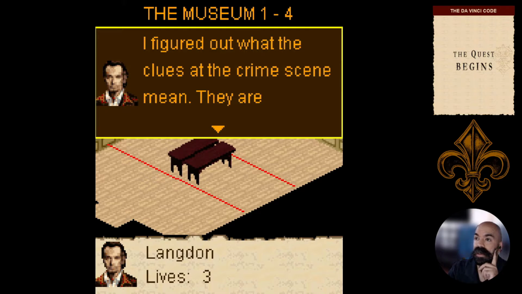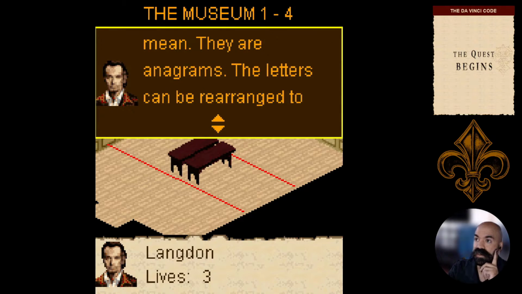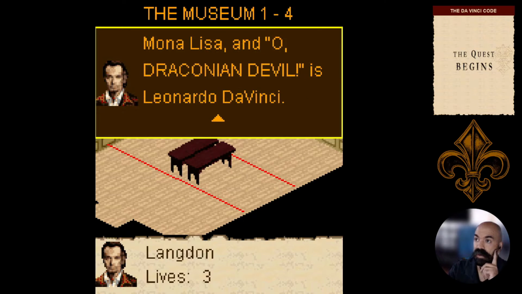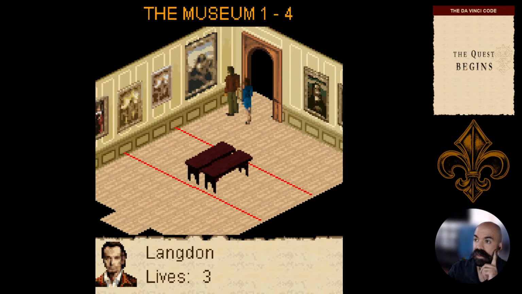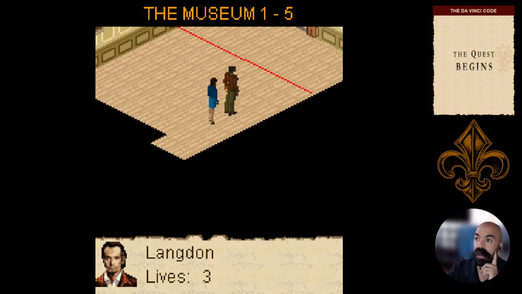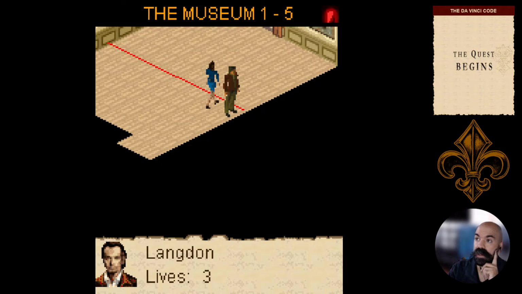Here we go. Langdon figured out the clues. They're anagrams. The letters can be rearranged to Mona Lisa and Leonardo da Vinci. So they figured out the first clue, and now they have to go in and find the Mona Lisa somewhere in here.